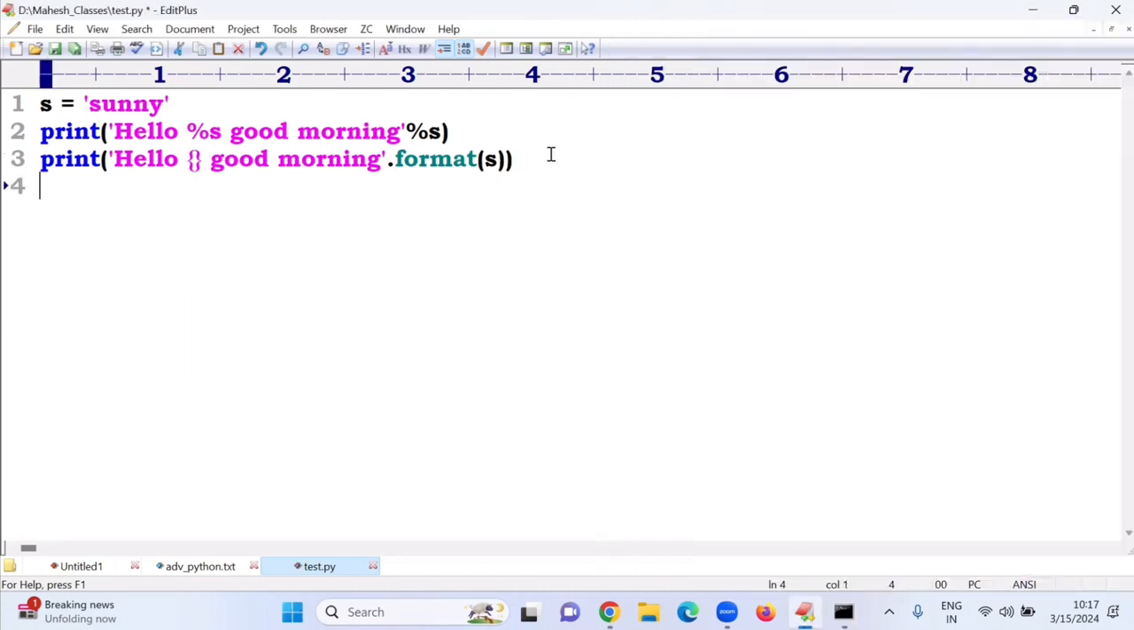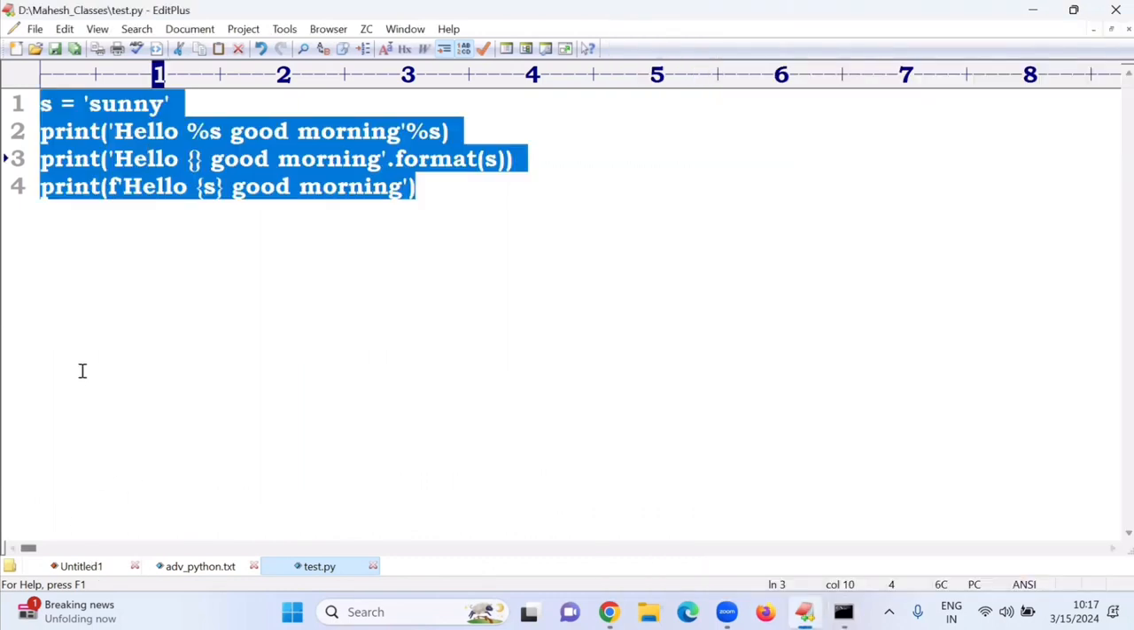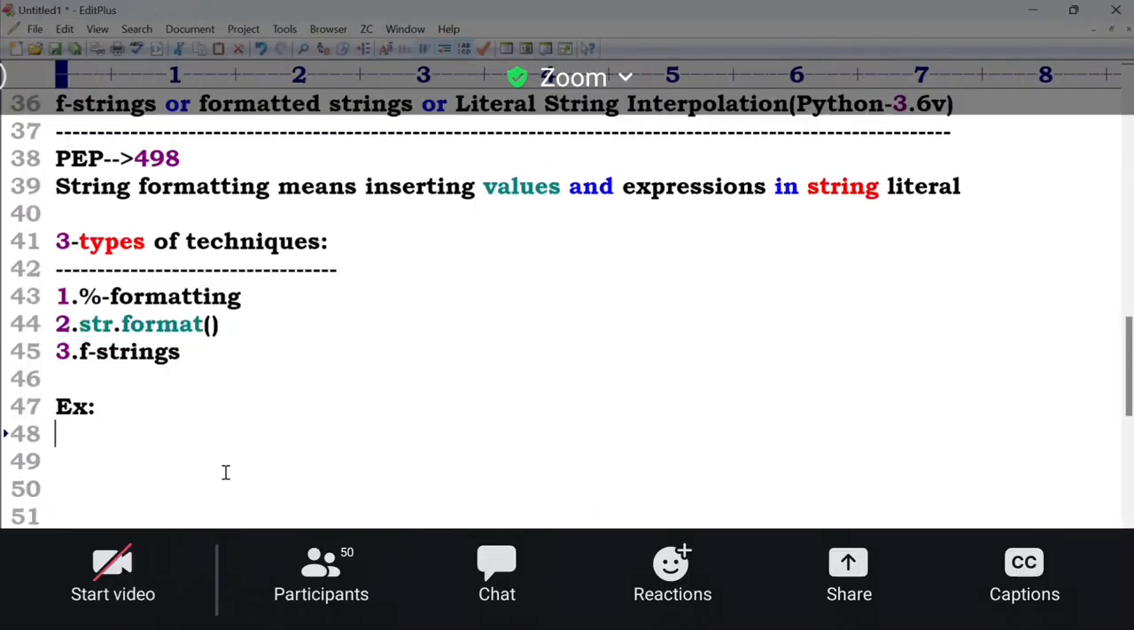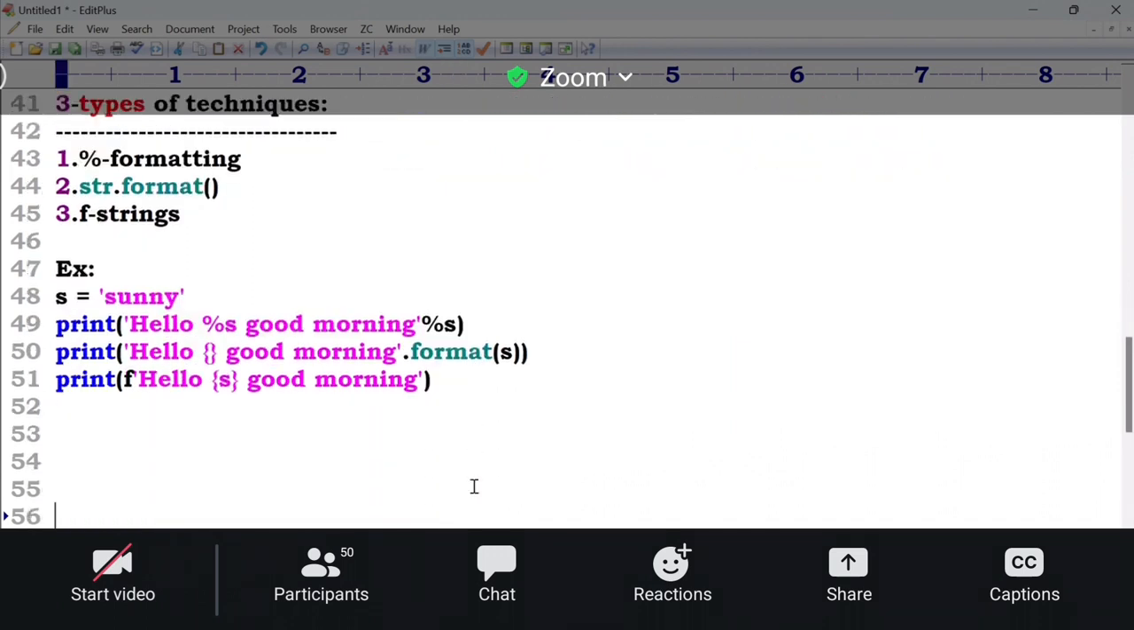Now what is the third style? Print, first F with single quotes. Hello, curly brace, inside s, good morning. This is F string. This s value will be replaced into these curly braces, sir. That is the meaning of F string style. Whatever you want to give, give in curly braces. This is the latest one. Everyone is using the F strings only.